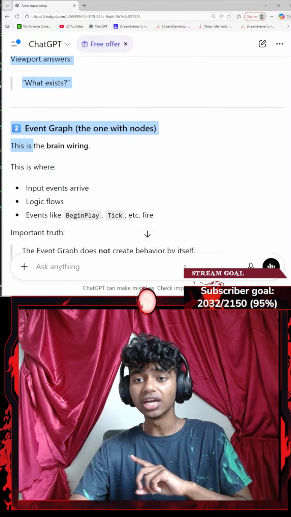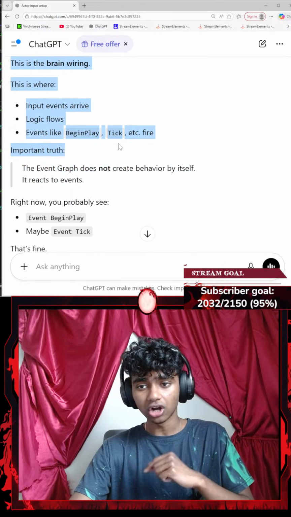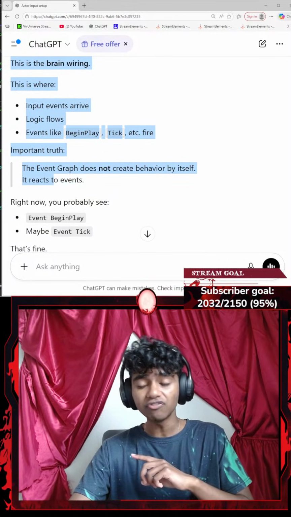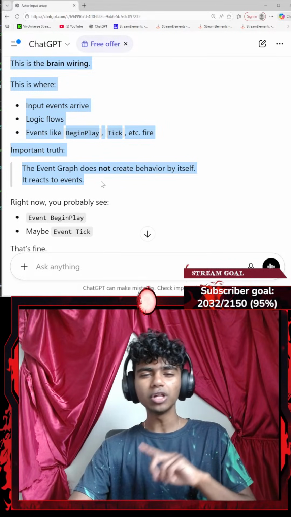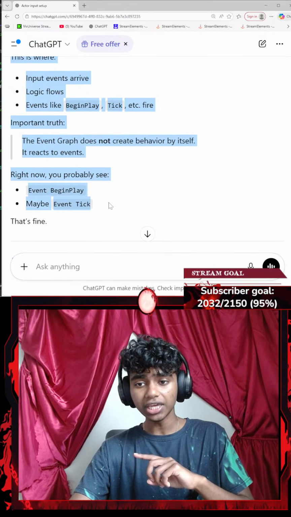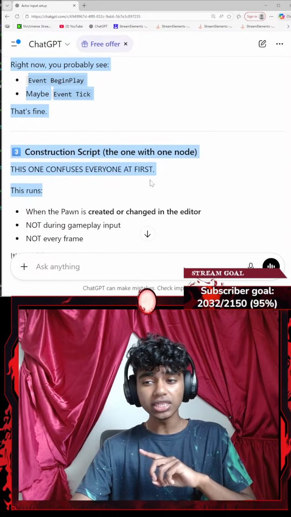Event graph. Okay, this is the brain wiring. This is where inputs, events, flow logic, and all that stuff goes. Important truth: the event graph does not create behavior itself. It reacts to events. But I will be doing this in my coding section type stuff. Right now, you probably see event begin, maybe even tick. That's fine. The third is constructor script, the ones with the nodes.